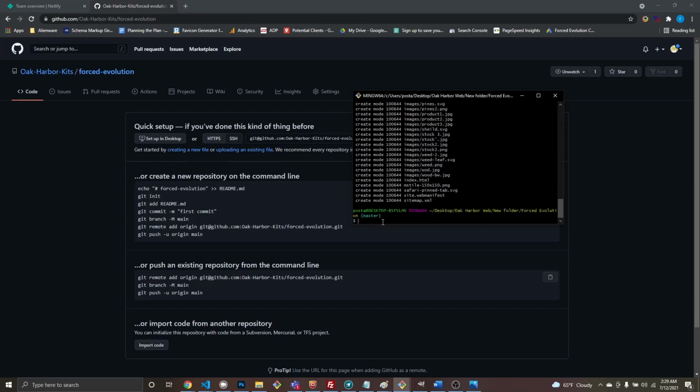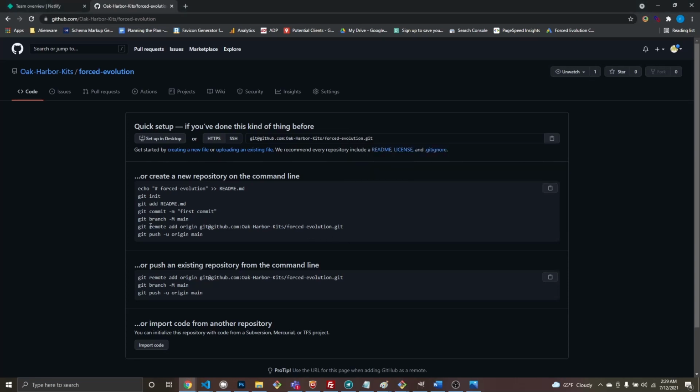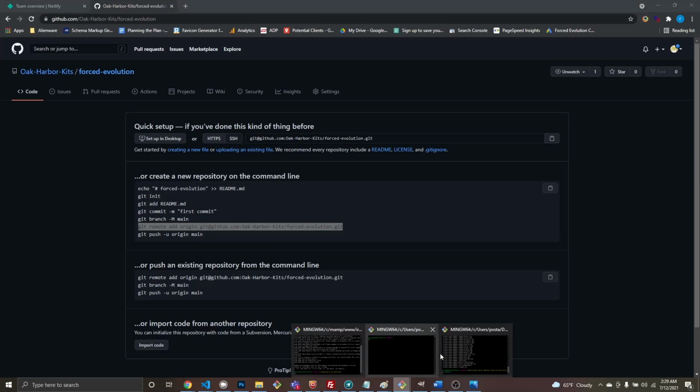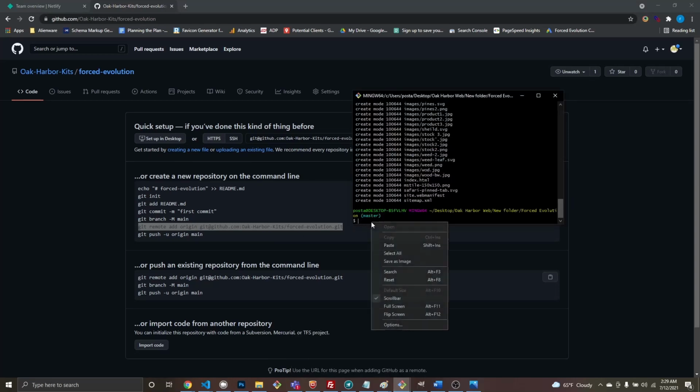Now, after we do all that, that's where this comes in. We take this line right here, and this is how it gets added to this GitHub. So we're going to right-click copy, and then in here we're going to right-click paste. For some reason the keys don't work. You have to right-click it.